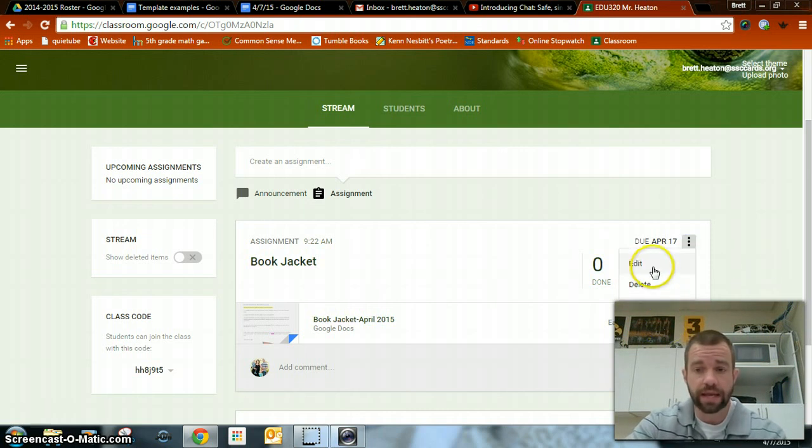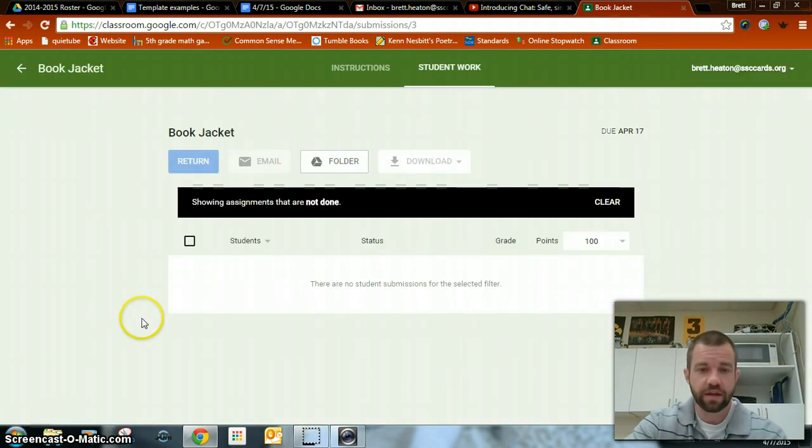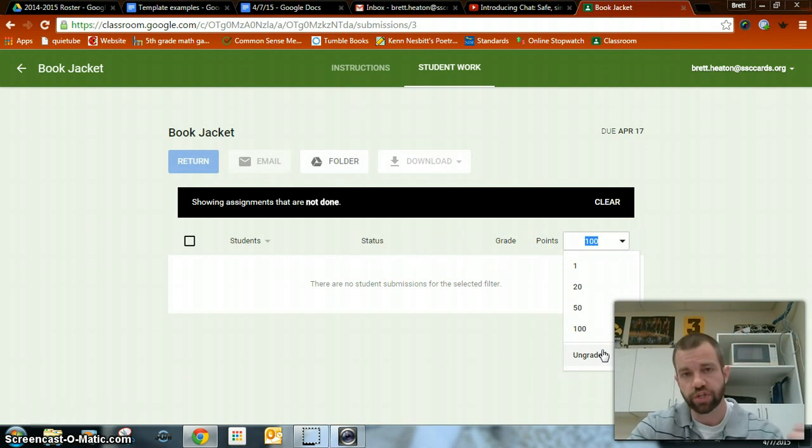I can go in here, I can edit, I can delete, I can make changes to it. This part is really neat because this will show you how you can grade it as well. So just imagine that you have all your students listed here, status, they're done, they're not done, or whatever, grade, points, and I can also give them ungraded. Maybe it's just something where I want to check real quick and I don't need to worry about the grades. You can set these up, and my guess is that eventually Google Classroom will have more grading options.